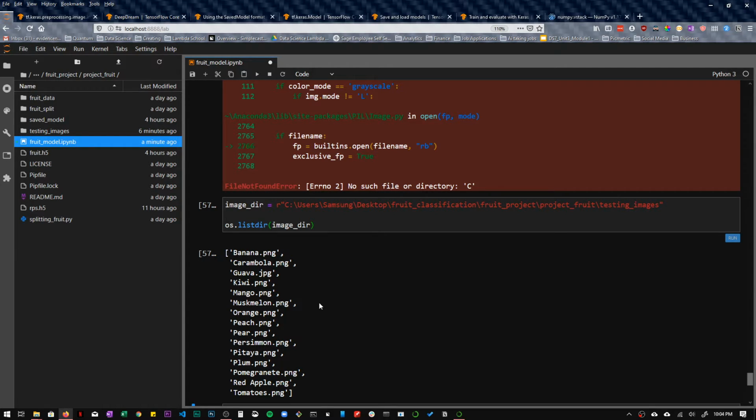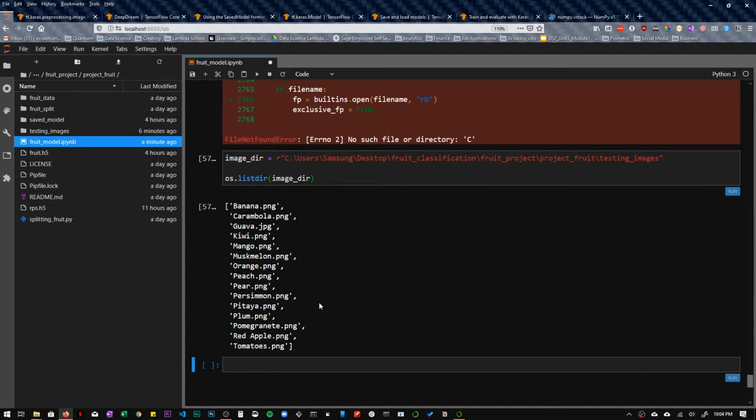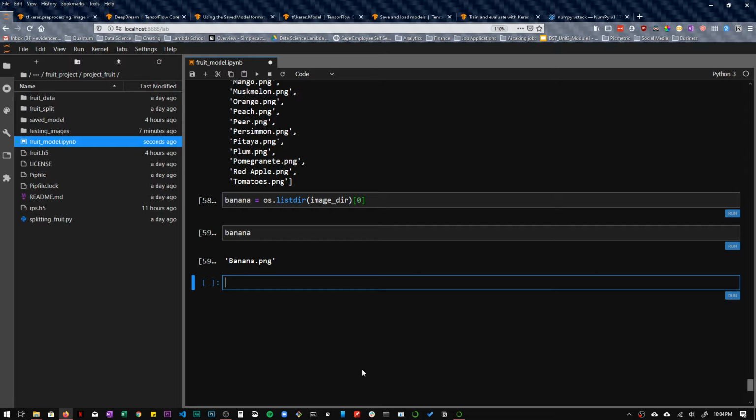Okay, all right. So we could say something like, I don't know, banana is equal to this, right? And location 1, and then do banana. So that's banana.png.